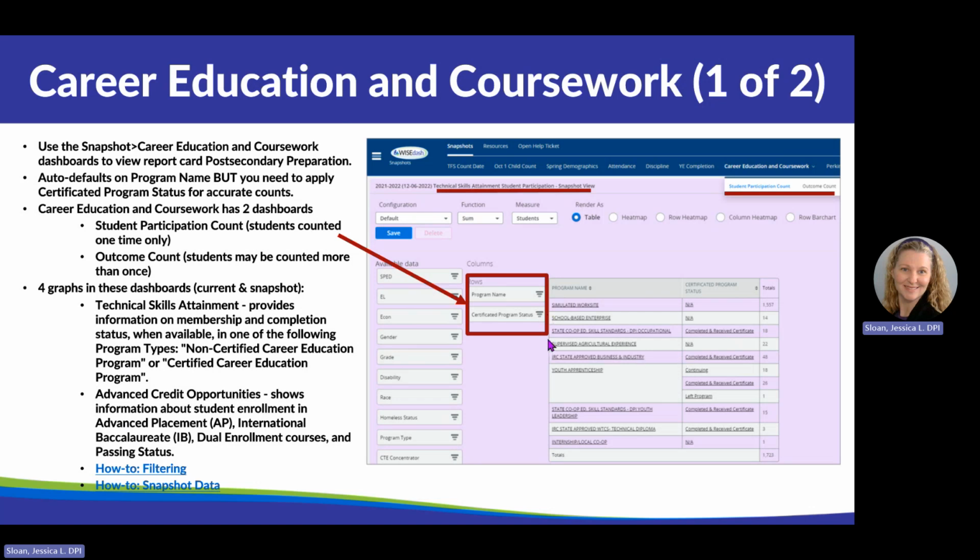I could choose to apply my cohort filter, or you can see right here, there's a CTE concentrator tab that I could have also put on here too. I just didn't because I didn't want to clutter it up. But I could, and I should if I was looking at concentrators. Otherwise, this is going to show you any student 9th through 12th grade that is in work-based learning or an industry recognized credential. So right here, I just added certificated program status because I wanted to pay attention to who is completing or not completing some of these programs.